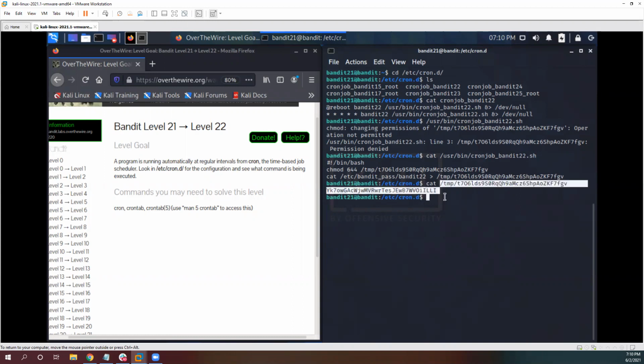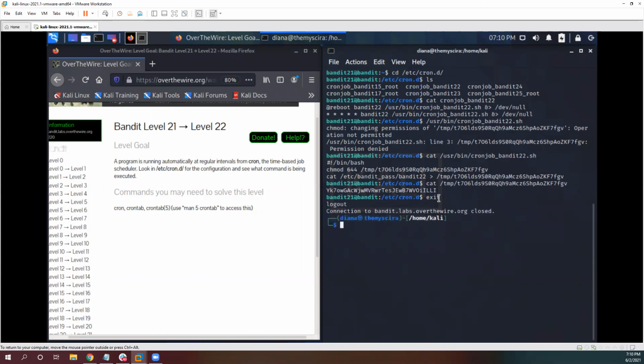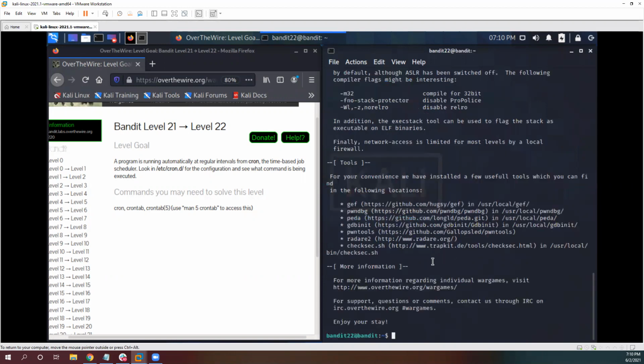Okay. So I'm going to exit the levels. I know we can do ssh bandit-level-number at localhost, but I feel like it slows down my Vim or my Kali. So let's go on to 22. Let me just also put that.